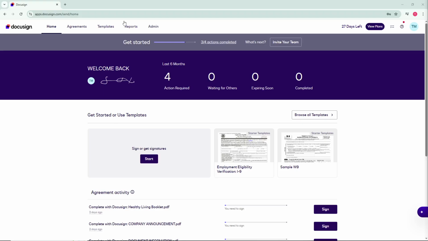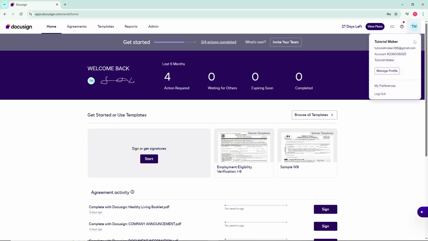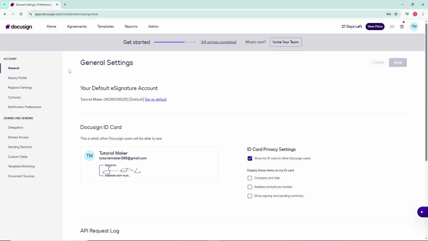Now, look to the upper right corner of your screen, where you'll find your profile icon. Click on it and a drop-down menu will appear. From this menu, select My Preferences. This section is where you can customize various settings related to your account, including how you manage your contacts.